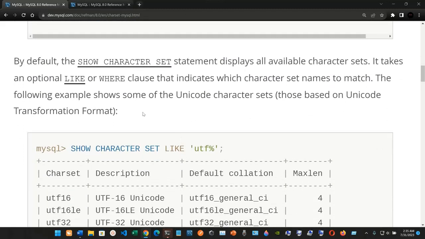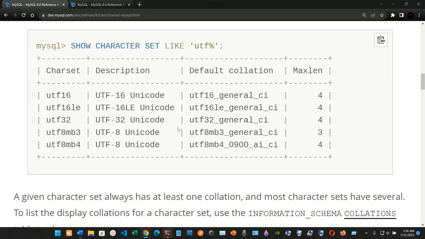By default, the SHOW CHARACTER SET statement displays all available character sets. It takes an optional LIKE or WHERE clause that indicates which character set names to match. The following example shows some of the Unicode character sets, those based on Unicode Transformation Format. So let's check out this example.